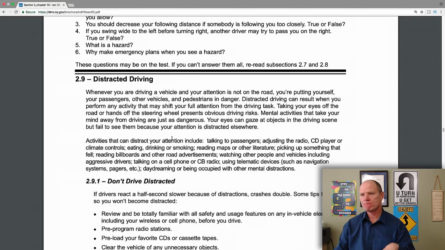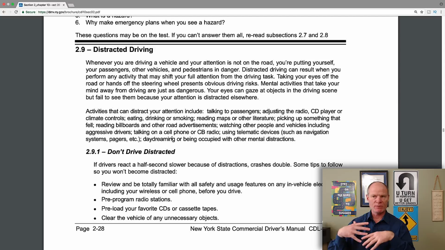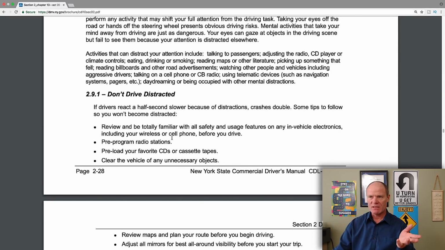All right. Distracted driving. What is distracted driving? Most of the time, distracted driving is to do with cell phones and those types of things. That's what we think of as distracted driving. But distracted driving could be anything. It could be eating. It could be drinking. It could be putting on makeup. It could be talking to a passenger. It could be just about anything that could cause you to be distracted. So there's lots of techniques here that they talk about in terms of not being distracted.